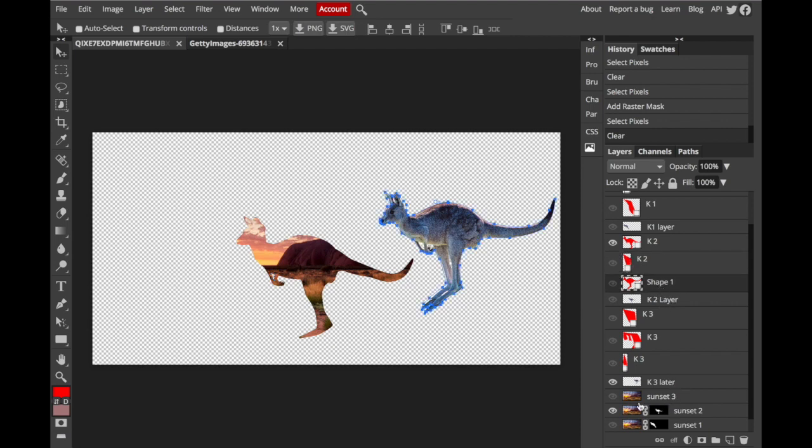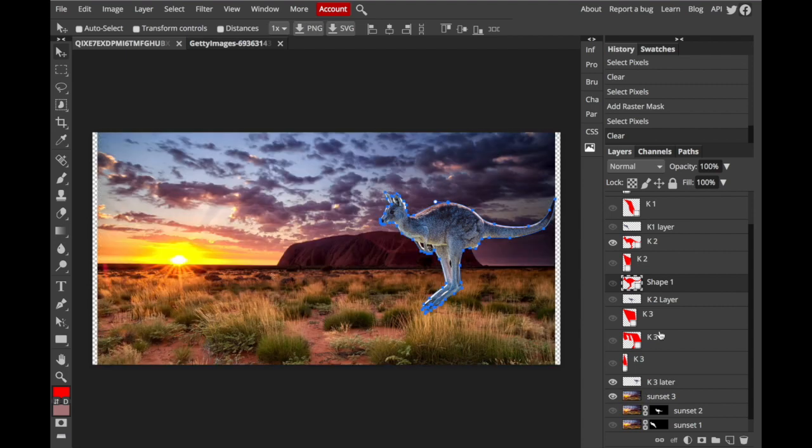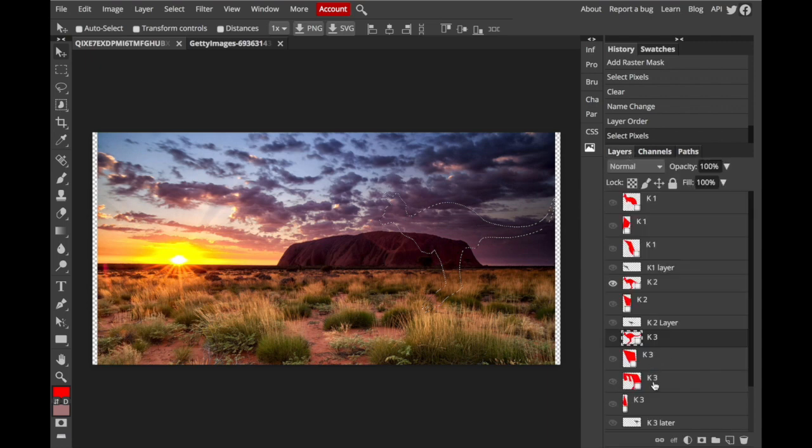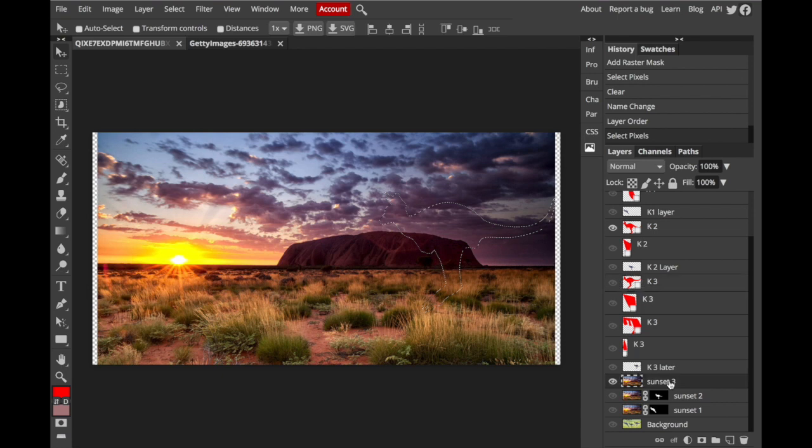And now we're going to step on to working on number 3. So our kangaroo 3 is on, so we're going to turn that off. We don't need that. So we have K3 here. Kangaroo 3. This is what is helpful about having your layers labeled. So kangaroo layer 3, we see the pen tool marks. We go to path, make selection. So now we have our marching ants, back to our layers, back to sunset 3.